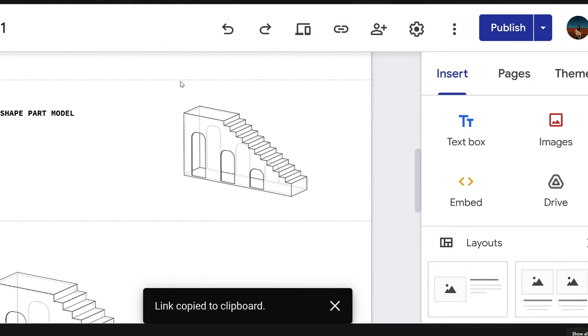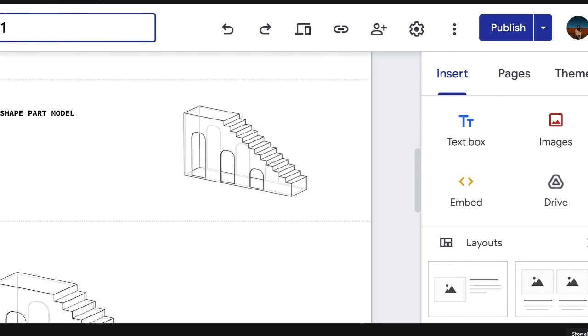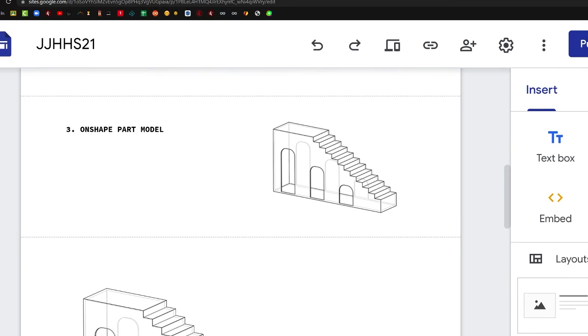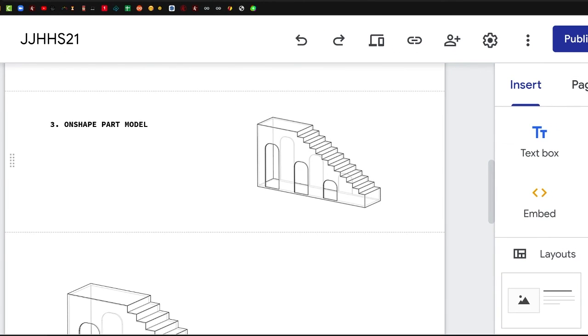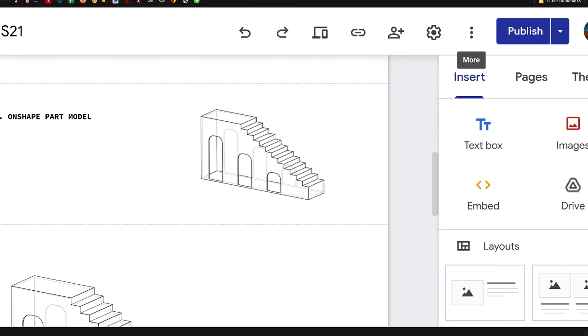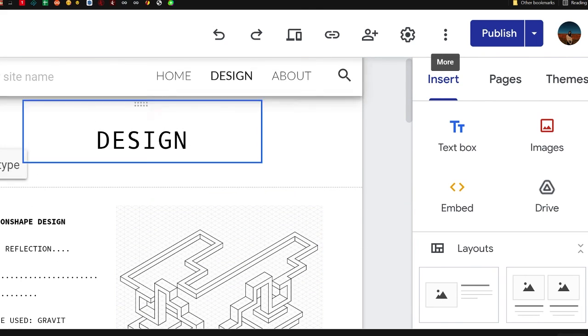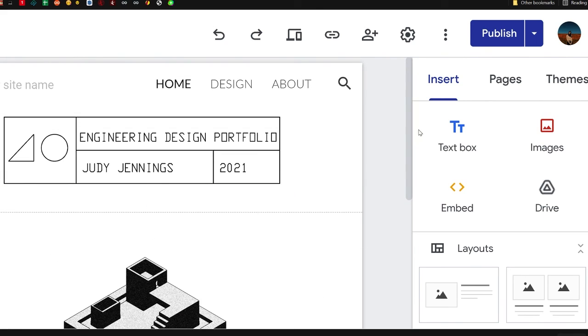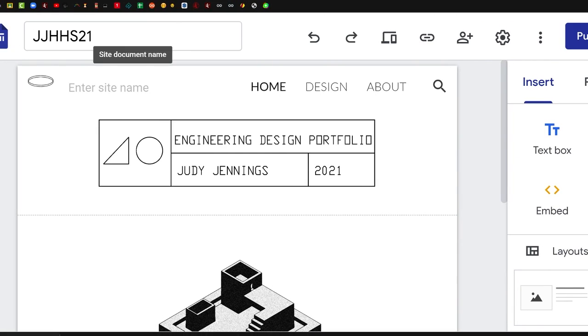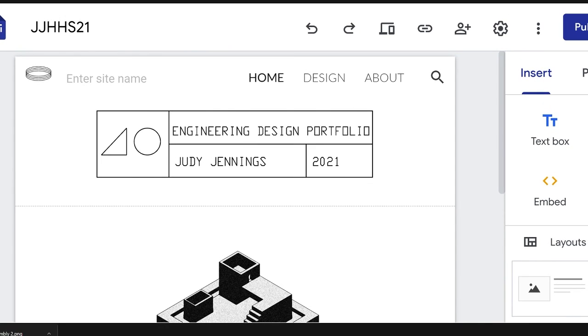Copy link. Now, don't change your website name because you've already published it, and that website name is how the link will get your viewers to your site. So just don't edit the link. You can edit anything else. You can totally modify the way everything looks, but just not the site document name or the website name. All right, that's it.